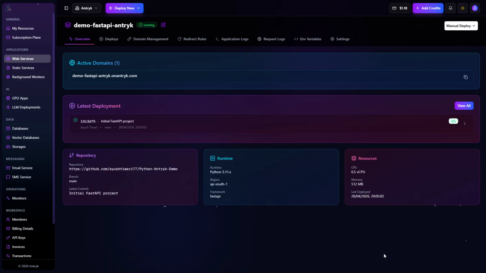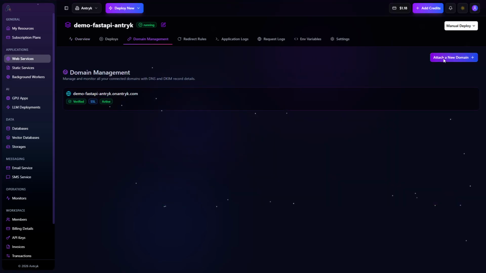Now we can see the deployment process is over and our latest deployment, which is the initial FastAPI project, has been deployed. Here we can also see that Entrix provides us with a domain which we can use, or if you want to use your own domain, you can come to domain management, click on attach a new domain and use your own domain.